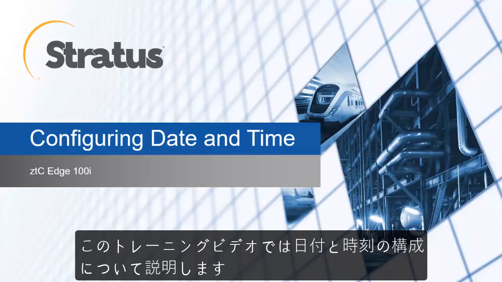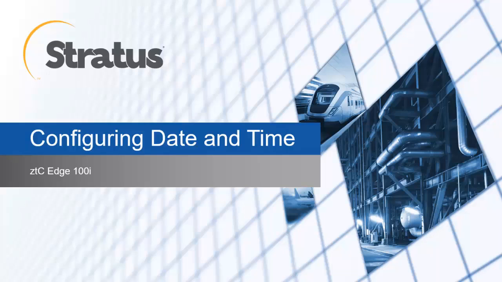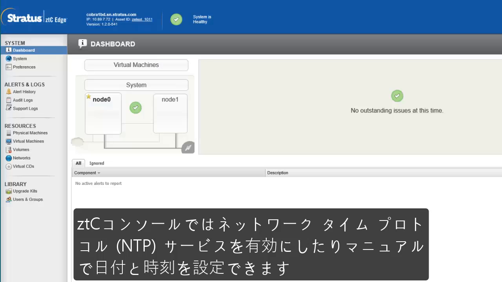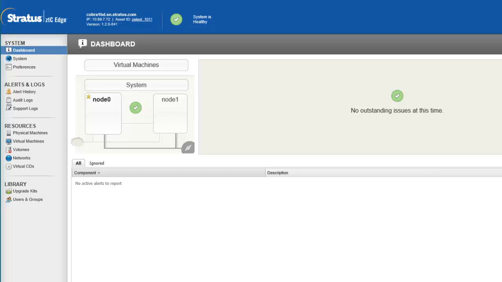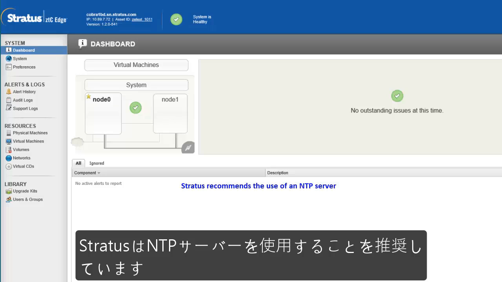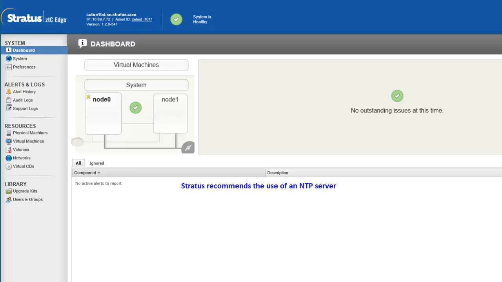Welcome to the Configuring Date and Time training module. The ZTC console allows you to define your date and time utilizing an NTP server or manually setting the time. Stratus recommends the use of an NTP server to configure your time.